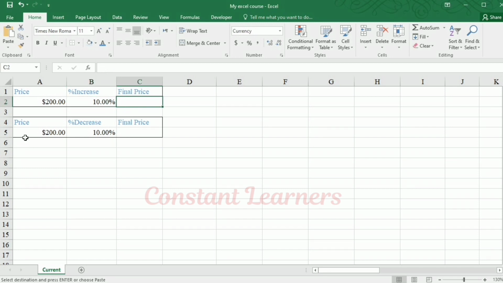Since here the value is increasing, we have to find the final price for 100% plus 10%, that is total 110%. That is why we start with an equal to sign, open a bracket and add 1 to the 10%, that is cell B2. So here we are taking 1 plus B2. We are going to close the bracket and multiply this whole thing with the original price of $200, that is cell A2. Now we've got the final price after the price has been increased by 10%.